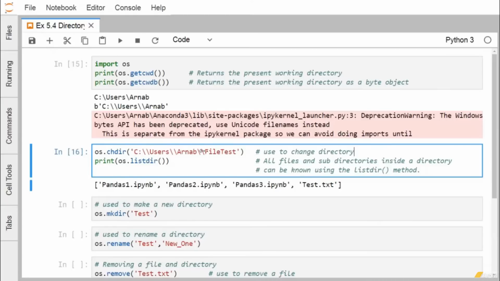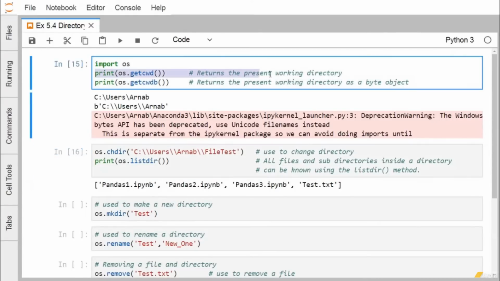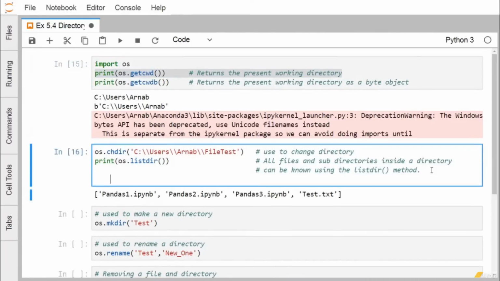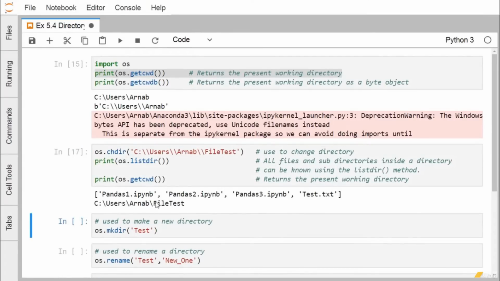Okay, so we have gone to this particular folder. We are now in this particular folder. So now if I print this one, it will print which folder we are actually in at this moment. So if I execute, we can find that we are in this particular folder right at this moment.